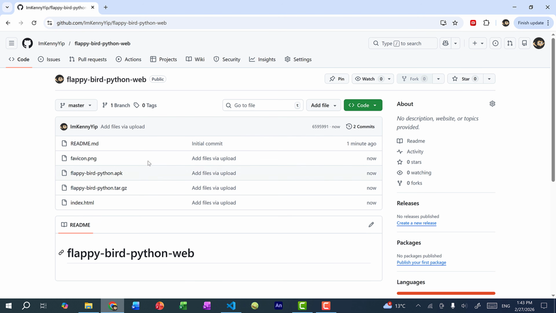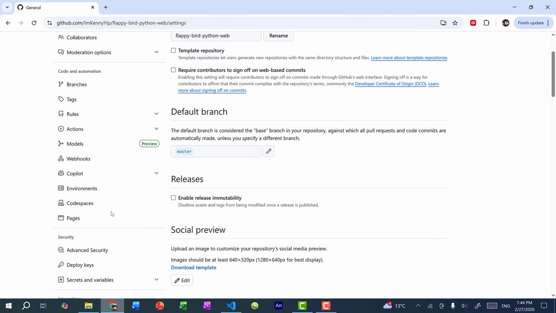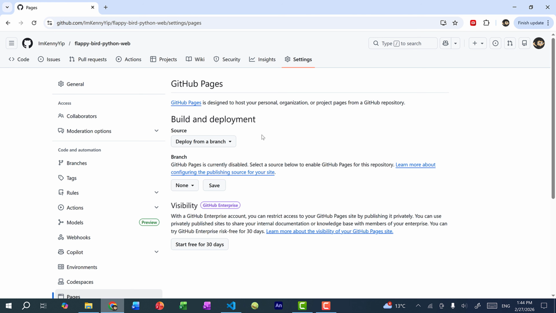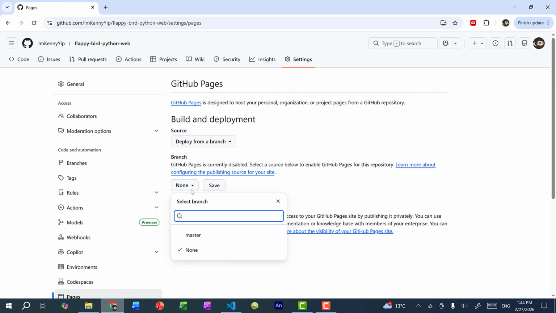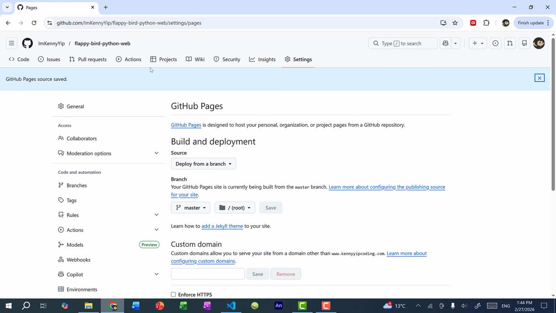Alright, so we have the 4 files over here, and I'm going to go to the settings tab, and on the left side where the sidebar is, I'm going to scroll down to pages. Here, I'm going to select a branch. So over here, I will select master. Yours might say main, but mine says master. So I'm just going to select this and click save. And you should see this notification up here. So we're going to wait a few minutes.